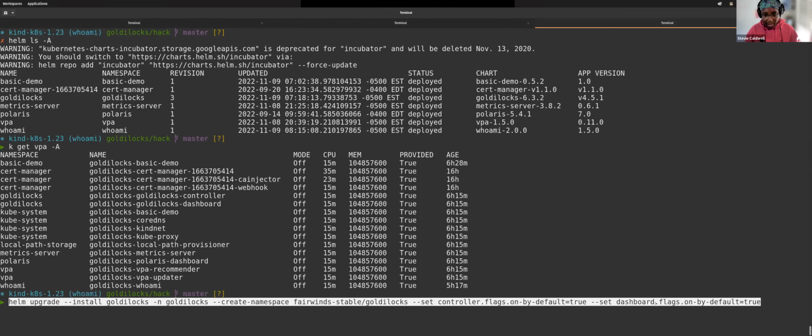But this command, there's a couple of flags that you can set in Goldilocks, the controller flags. So if you set flags on by default to true in both the controller and dashboard sections of Goldilocks, what that'll do is automatically add a VPA for whatever new namespace you create in your cluster, which is pretty cool, and also create the VPAs for all your existing stuff in the cluster.